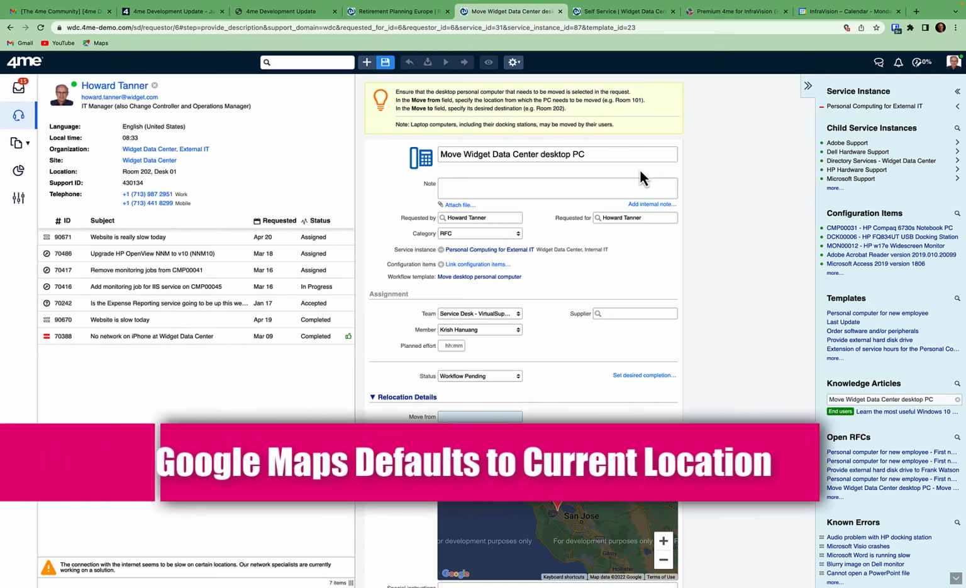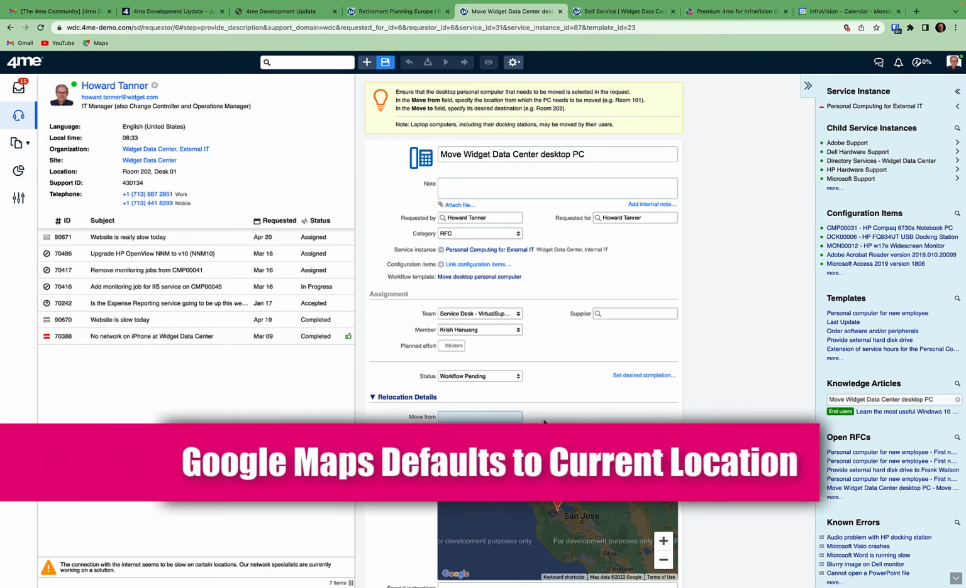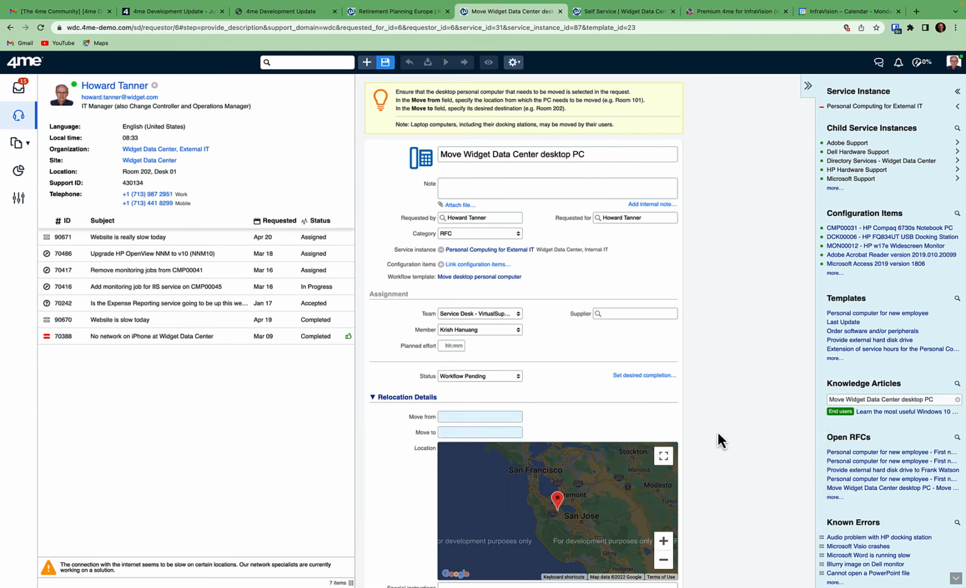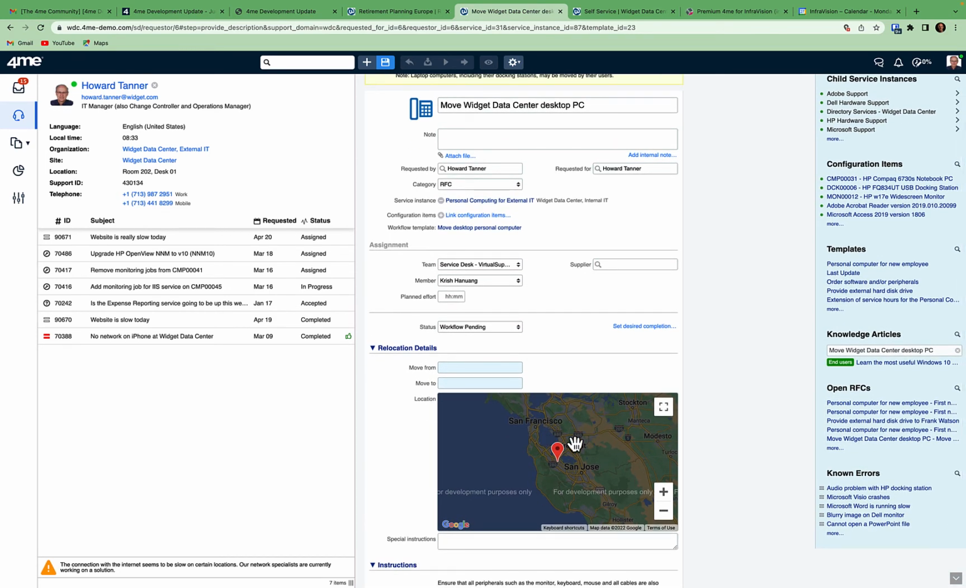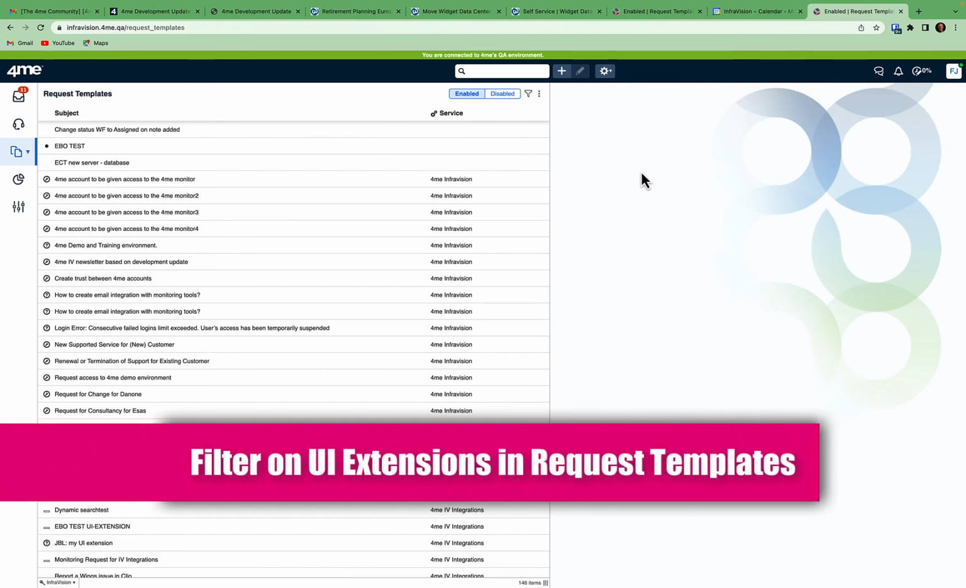The next update is a small enhancement of the Google Maps functionality that you could use in UI extensions. And the improvement is that by default, this widget will now show you your current location, unless you blocked access to your location in your browser or your operating system, of course, which I did. But if those restrictions are not there, then this widget will immediately point to your current location, which of course makes a lot of sense if you are using this functionality to register incidents that are related to your current location.